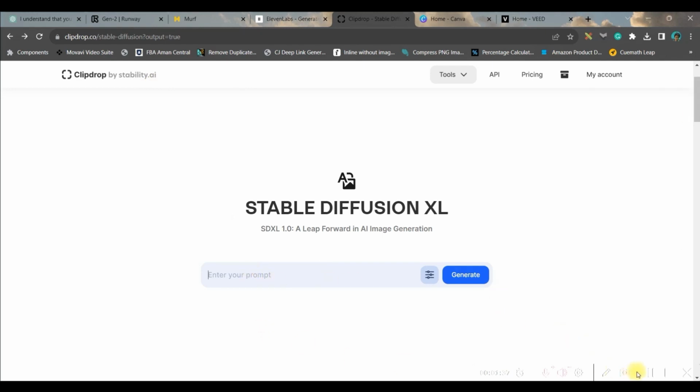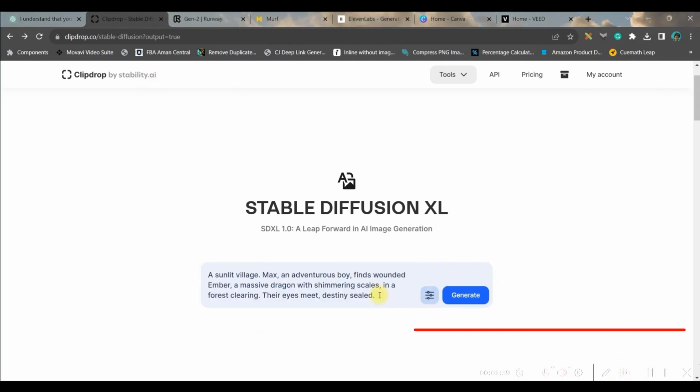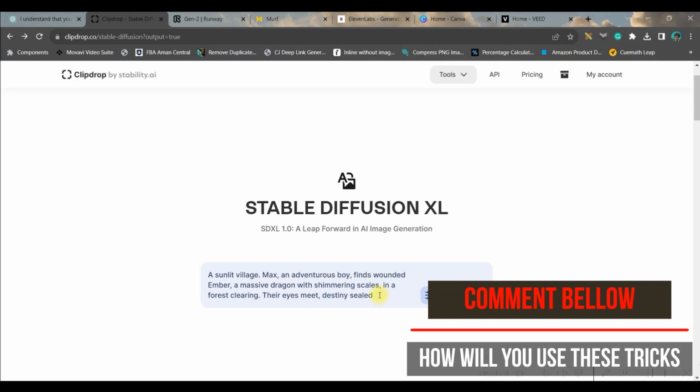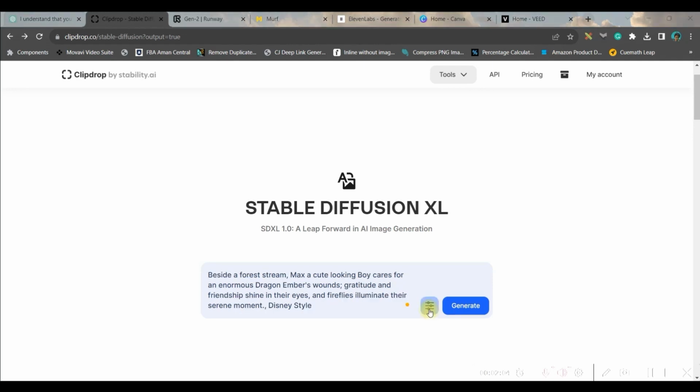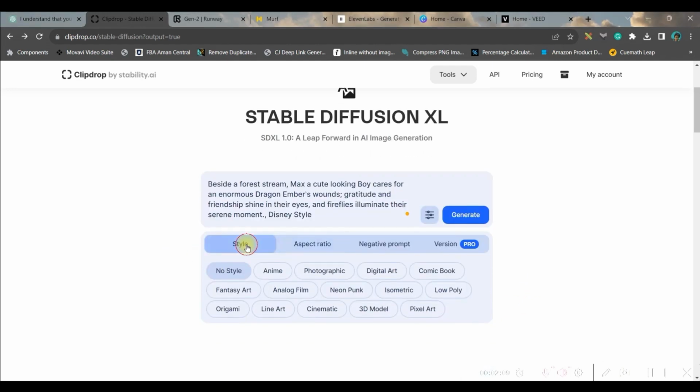Here you will have to paste your prompt. Now I have made the prompt, as I have told you already, from ChatGPT. So I have just copied the prompt from here and pasted in stable diffusion 1.0 version, and at the end I will just type Disney style, and then we'll have to do a couple of adjustments. So go to this adjustment option. Here first is style. In order to get a Disney style, I have noticed photographic style gives the best possible result, so we'll be selecting photographic style.